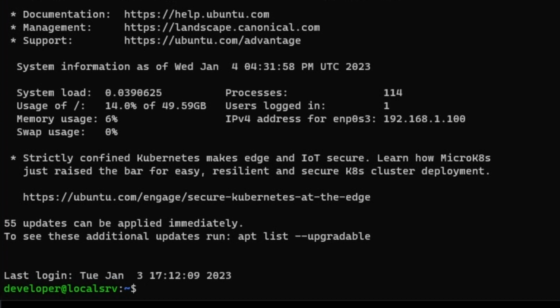And we are in. Now every time I start the server, it's always 192.168.1.100. No need to check. We have successfully configured the static IP address.